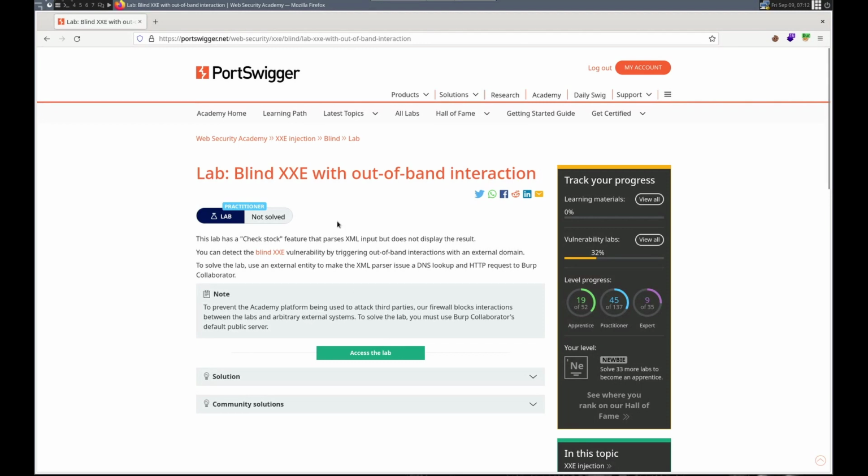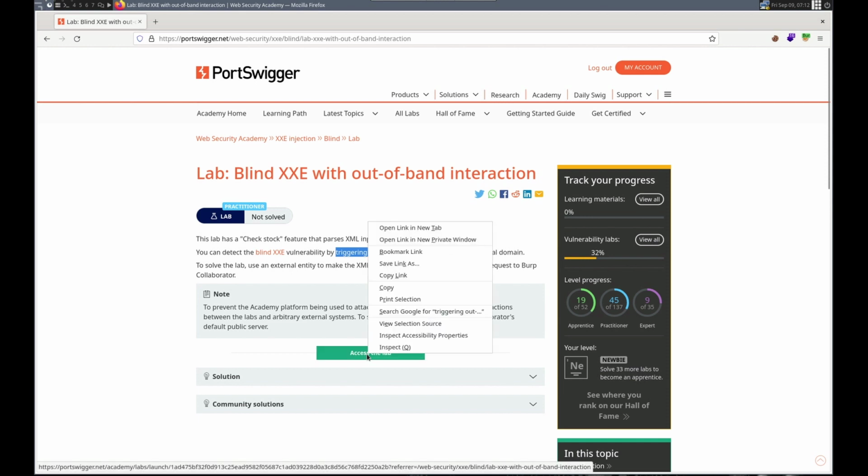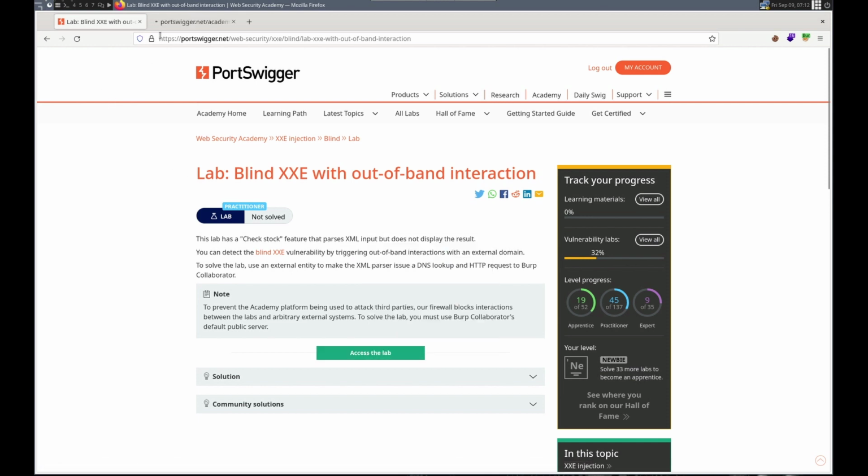Hello, this is Trevor. Today we're working on another XXE exploit in PortSwigger's Web Security Academy. This time it's a blind XXE with out-of-band interaction. The lab has a check stock feature that does not display the result. We need to trigger an out-of-band interaction with an external domain. To solve the lab, we need to do a DNS and HTTP request to Burp Collaborator, so we must use Collaborator. Okay, well, let's get started.